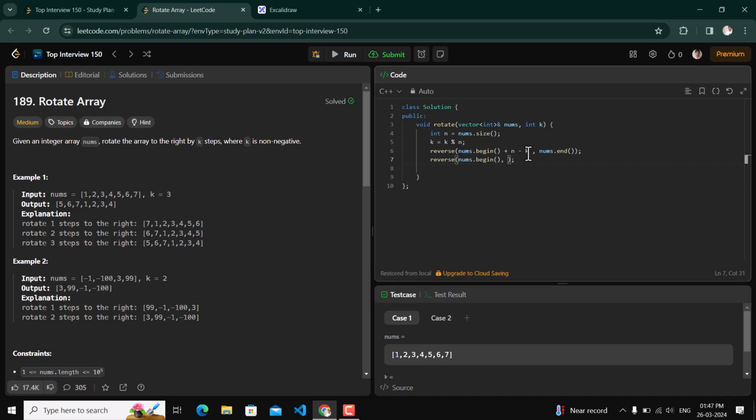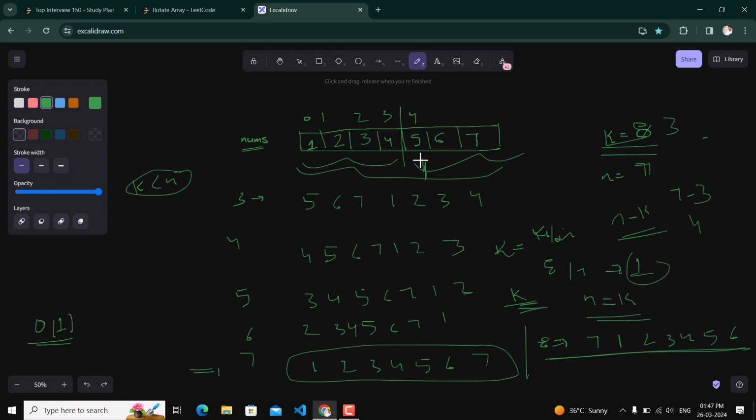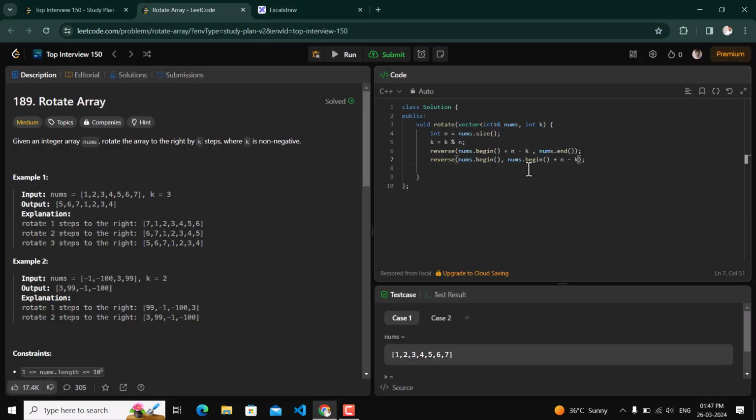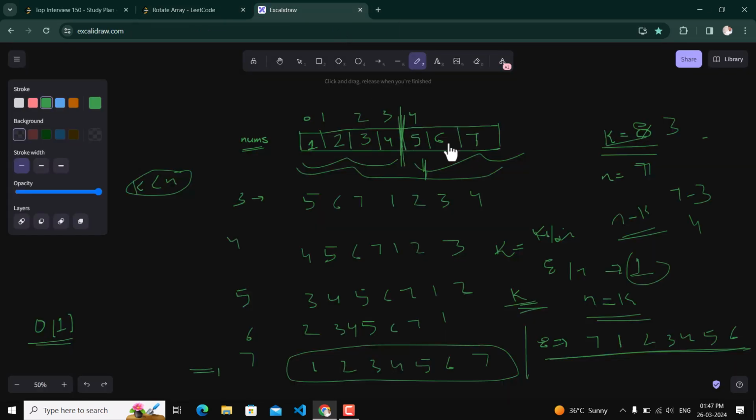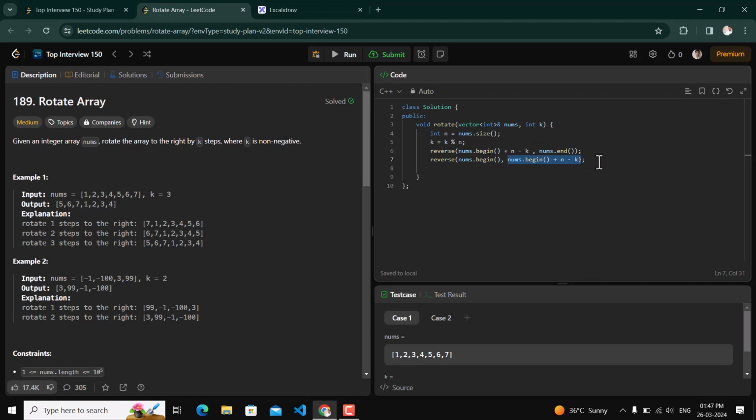Now we have to find the endpoint. So nums.begin plus n minus k. It will give us 4. So we have to reverse. In reverse, the outer part is excluded, it is not included. That is why we have put n minus k here. Then the last portion is reversed, the first portion is reversed. Now the remaining step is that we need to reverse the whole array.